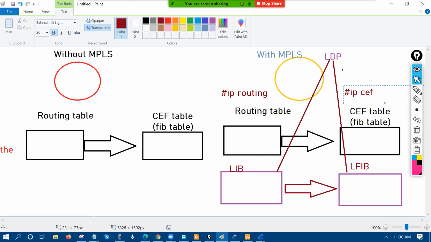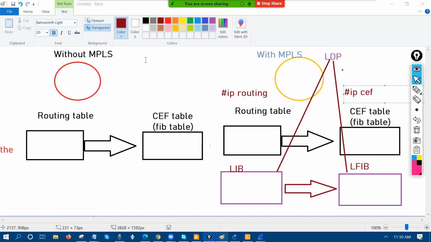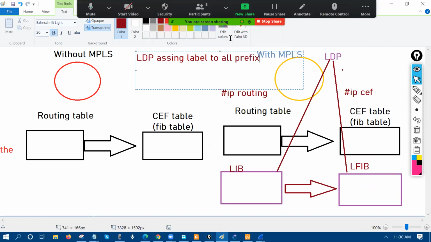Any questions, anyone? So basically, with MPLS, how many tables do we have? 4 tables. Without MPLS, how many tables do we have? 2. Without MPLS, a router performs the FIB table lookup, right? With MPLS, a router performs the LFIB table lookup, for all prefixes, right? What is LDP going to do? LDP assigns a label to every single prefix.